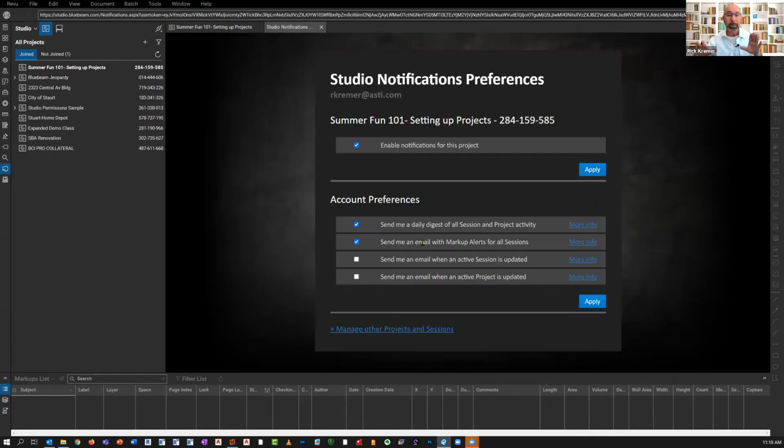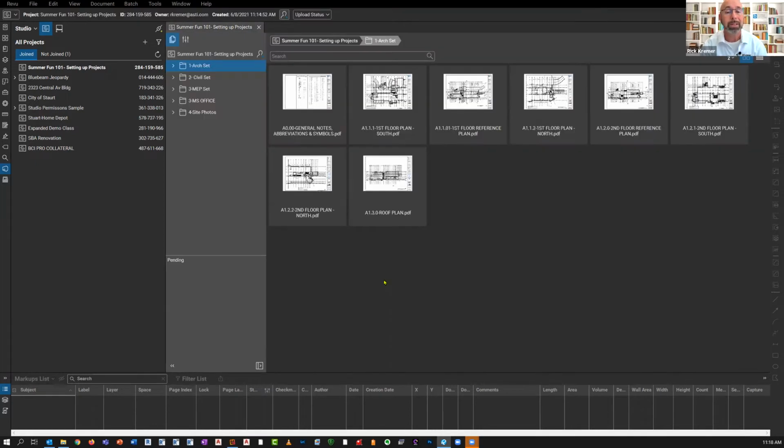This will open up a dialog box that goes online and looks at the settings for this particular project. Now, I've gone through and enabled notifications for this project. So if something changes or someone updates information, I'll receive an email. In addition to this, I can receive email notifications from any of the activity, such as the daily digest, emailed with markups if someone creates markups, if an active session is updated. And I'm going to go ahead and place a check mark on all of these. I want to know if someone is working in my project. This will automatically let me know. And I'll go ahead and click apply since I made those changes. Then I can simply close this dialog box.